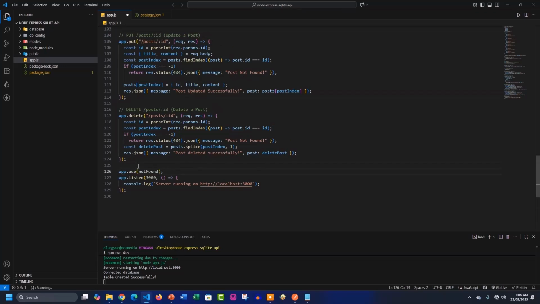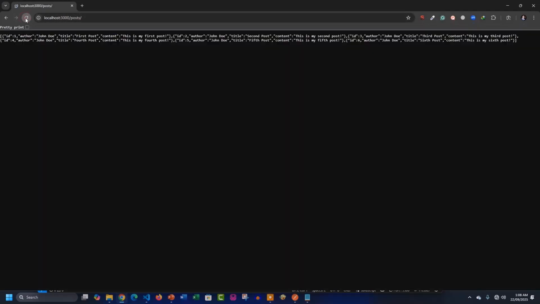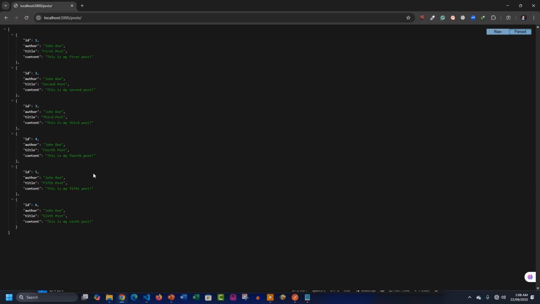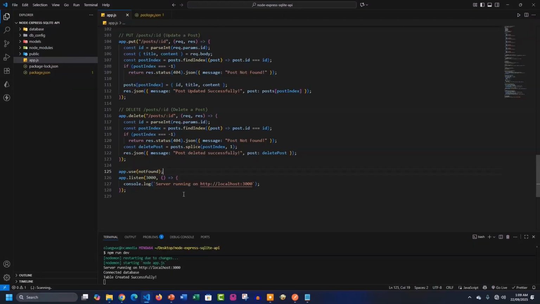So put it here, save it, go back to the browser. We are trying to get all the posts. Let me refresh now and we have all our posts. I hope with these examples and illustration, guys, you can be able to use Express Middleware to create catch-all route.